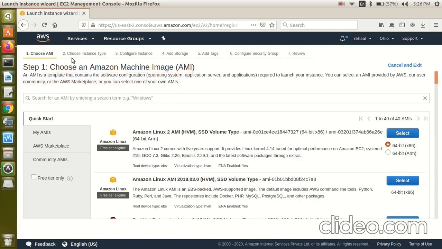The second step is choosing the instance type. This is more related to the hardware configuration of our server. Then in step number 3, we need to configure some network settings. And step number 4, we need to add some storage to our server. Step number 5 is adding tags. Tags are nothing but labels that we can attach with our AWS resources, using which we can filter out or manage any of our AWS resource.